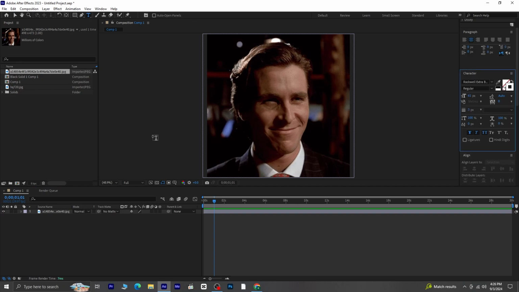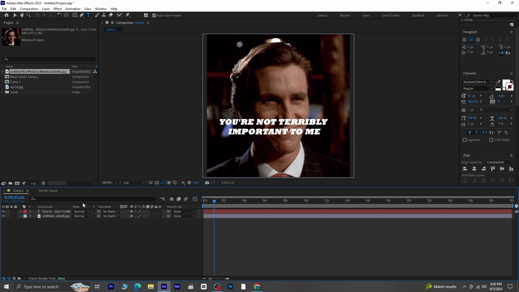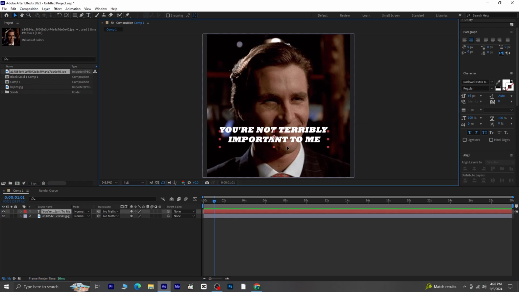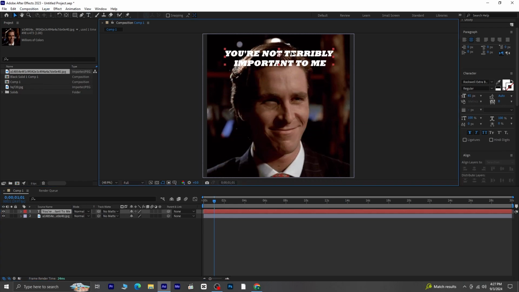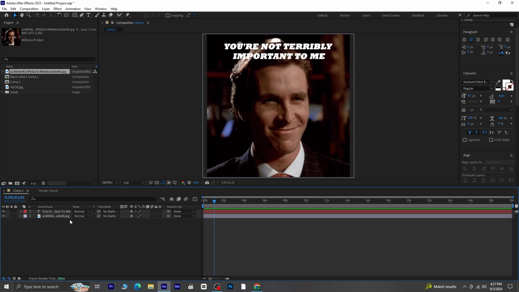First, take the text tool and write your text. Adjust the paragraph spacing to your liking and position the text where you want it. Let's place it at the top. Now, select this text layer and apply the font of your choice.